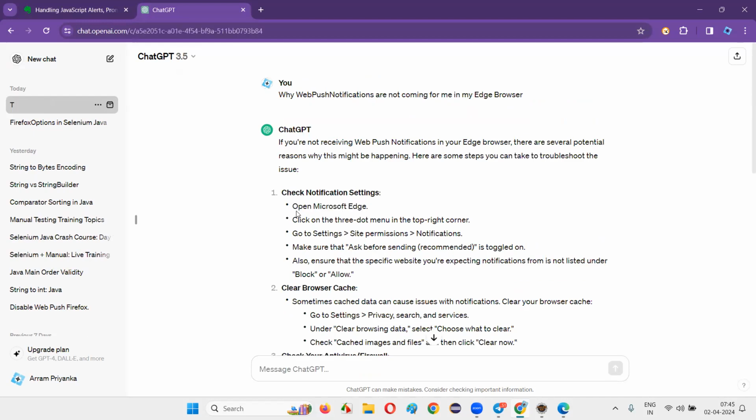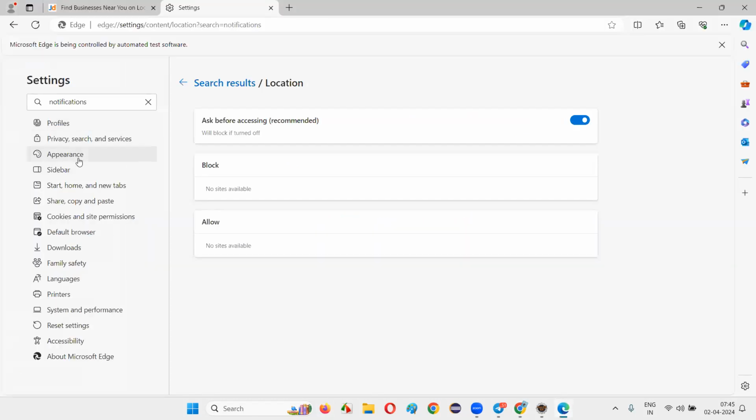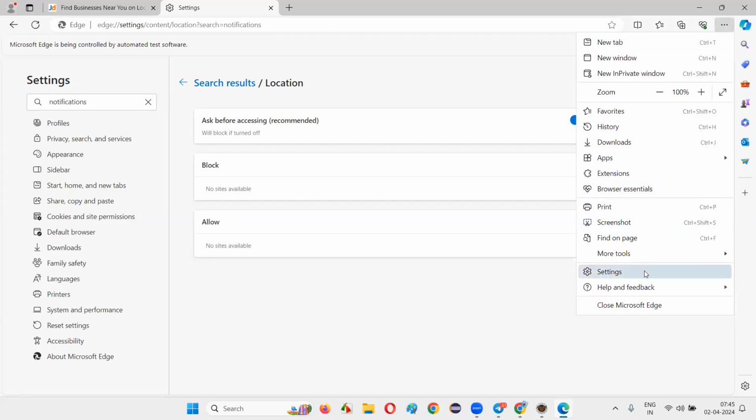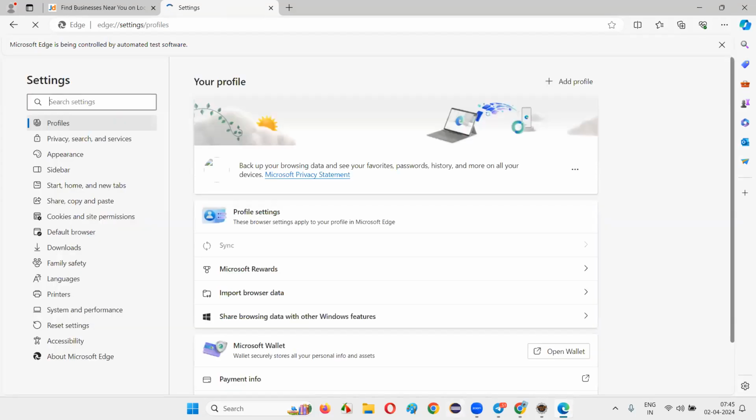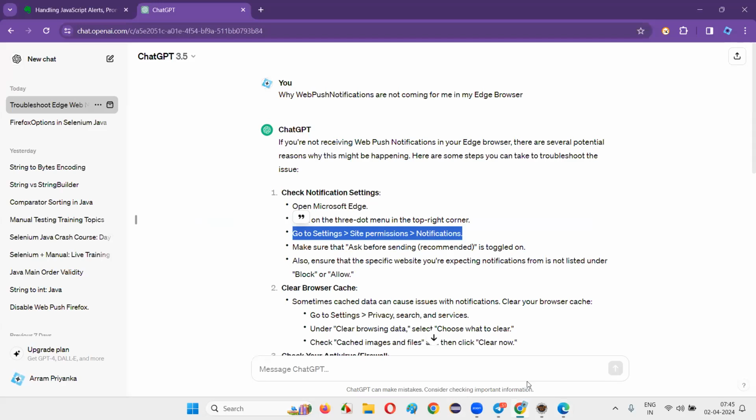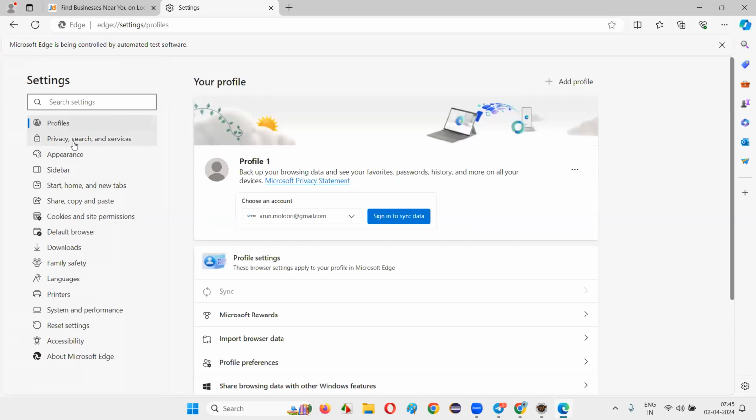Open the Microsoft Edge browser. Click on the three-dot menu in the top right corner. Go to settings, then site permissions and notifications. Site permissions, where is that? Click on three dots, go to settings. Settings only, right? Go to settings, site permissions. Where are site permissions here? Do you see any site permissions here?